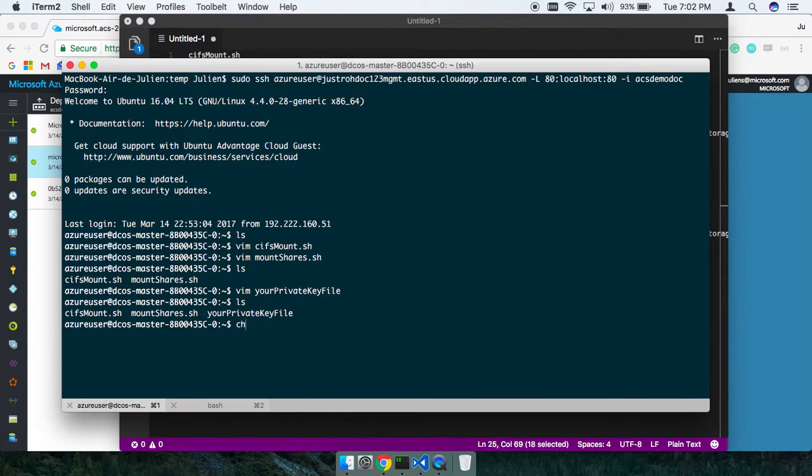Because we're using a private key, I'm just gonna change the permissions of my private key to 600 using chmod. And that's it. So we have 3 files. Now I can run the mount share. That one is gonna curl the API, create another file with all the IPs of the nodes, and execute that shell script inside of each node.